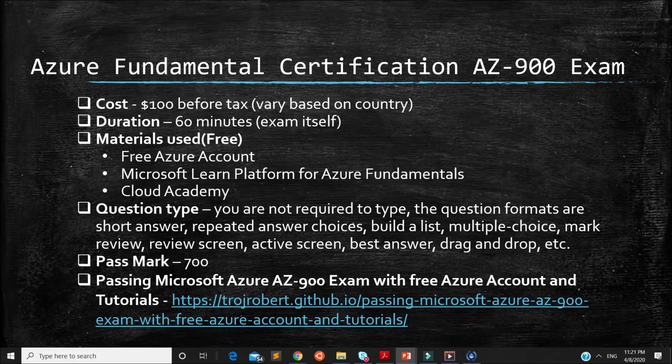There is what we call the Microsoft Learn platform where you can have a free tutorial on Azure fundamentals. Then I used what we call the Cloud Academic on Azure fundamentals. Those are the materials I used. It took me about 4 days. On the Microsoft Learn platform it took me like 2 days to go through the materials, and then I spent another day to go through the Cloud Academic website and tutorials.